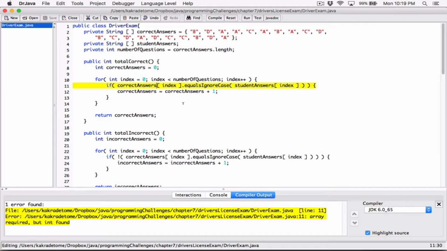All right, we have a couple of errors, so let's fix it. Array required but int found. Correct answers. Okay, so what the problem is this. Over here I've defined an integer called correct answers. I set it to 0. Now I also have an array called correct answers.